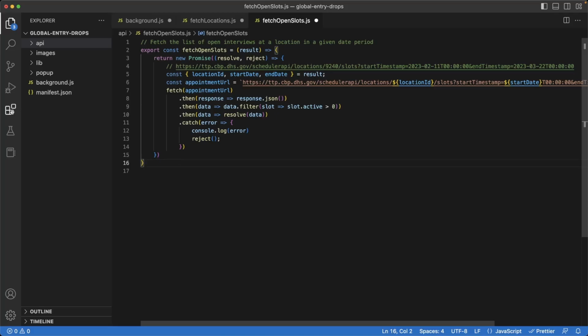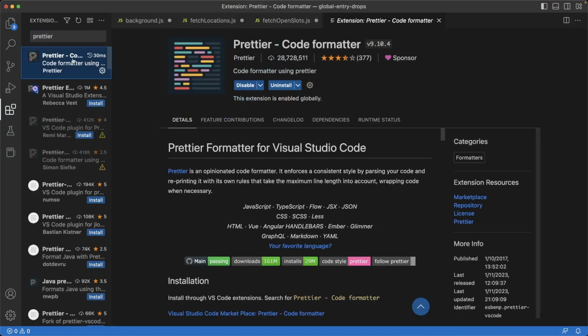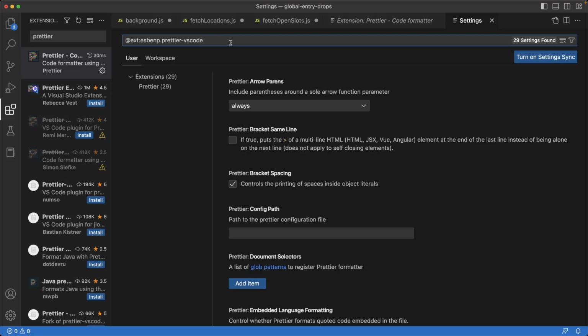To install Prettier, go to the extensions button on the left-hand pane and let's search for Prettier. I already have Prettier installed, so once you install it, you'll be able to see this little settings icon. Click on that and click on extension settings. We're going to set some basic coding schemes in here.